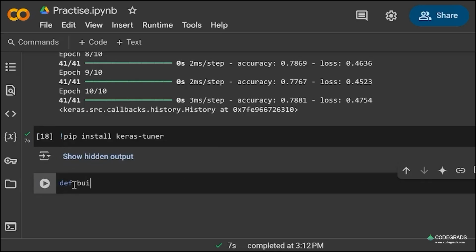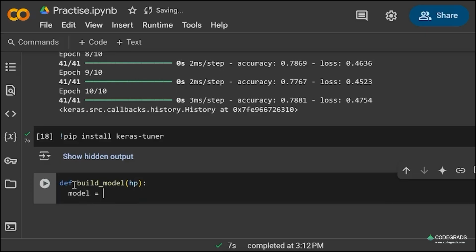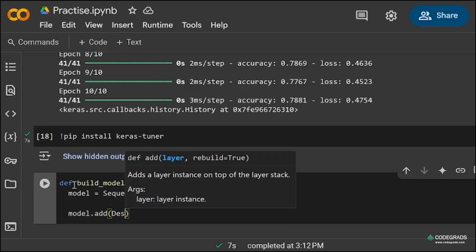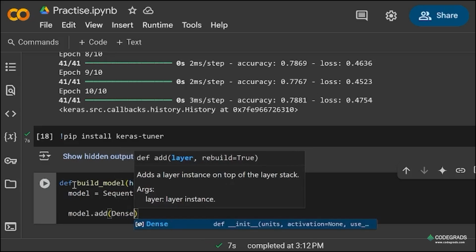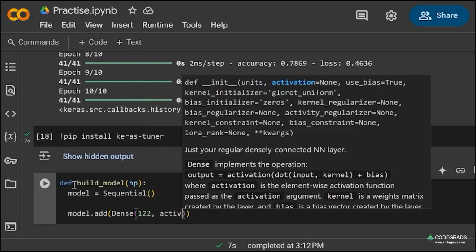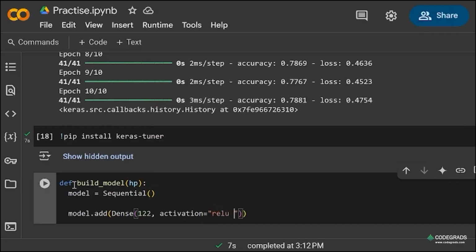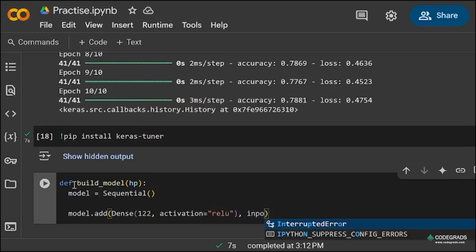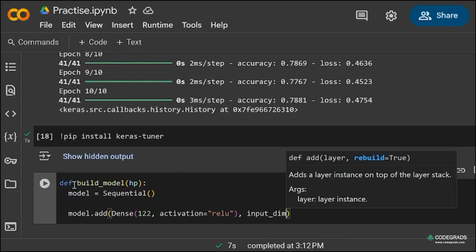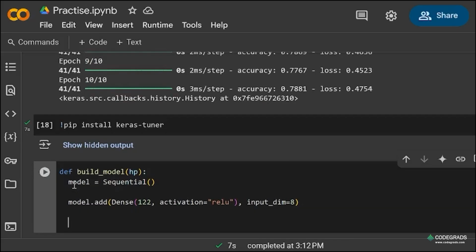Now we'll try to hyperparameter tune our model. We'll define a function, build_model(hp). Now model is equal to a Sequential model, model.add, then Dense with 128 units. Activation we'll pass as ReLU for the first layer, and the input dimension is 8. So we'll start to tune our model.